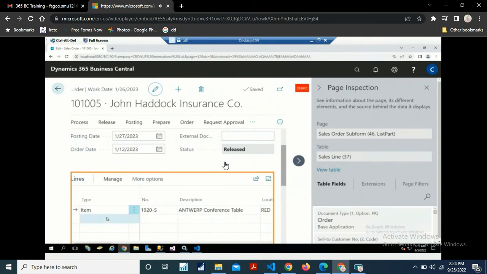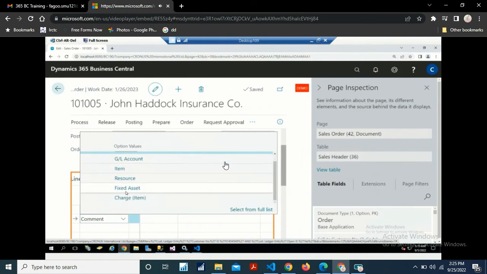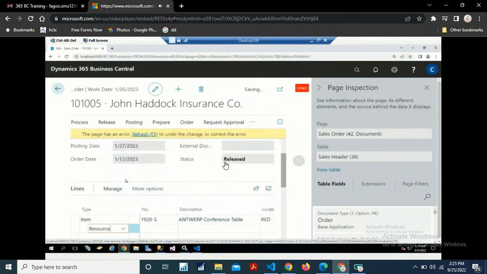And I want to create a relation between multiple tables: from sales line to item table, from sales line to GL account table, from sales line to resource table, from sales line to fixed asset table or charge item. So whatever I choose at runtime, suppose I'm choosing resource. So I choose resource.